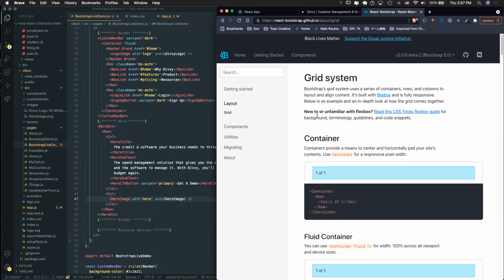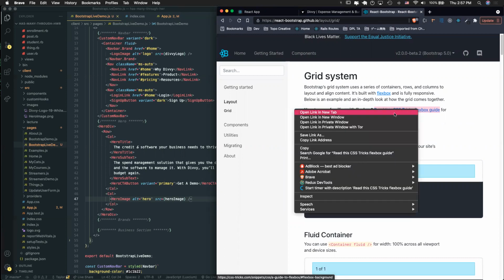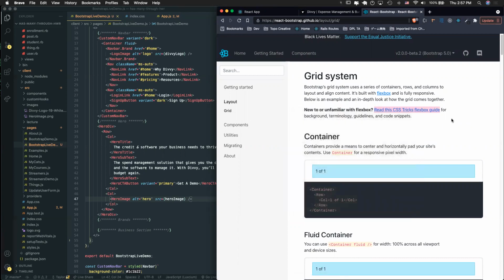And then it says, new or unfamiliar with Flexbox, read these CSS Tricks for the Flexbox guide. This is a killer Flexbox guide. I definitely recommend all of you check this out. Bookmark it, save it, practice it. Flexbox is sort of the key to layout with CSS, so you definitely want to get good at Flexbox.